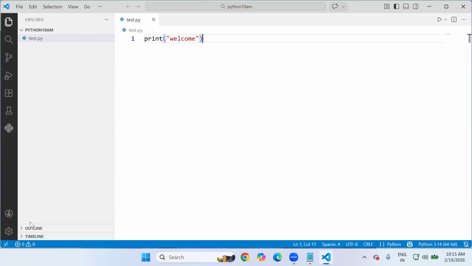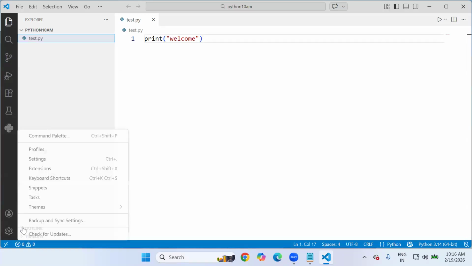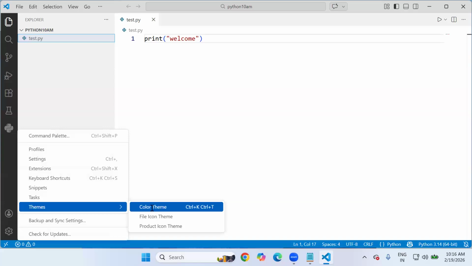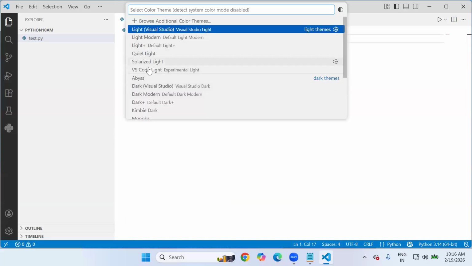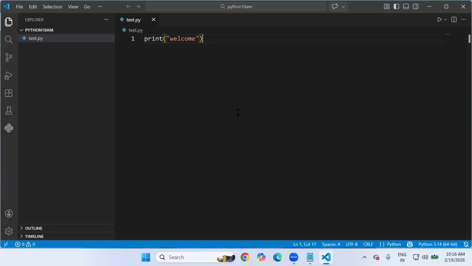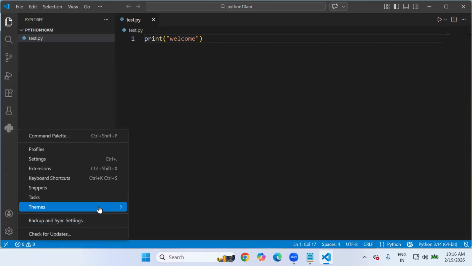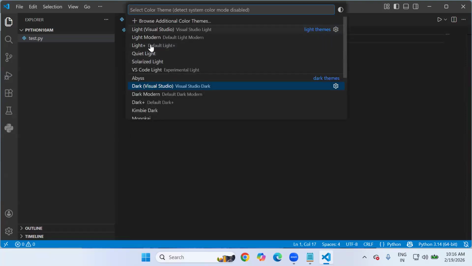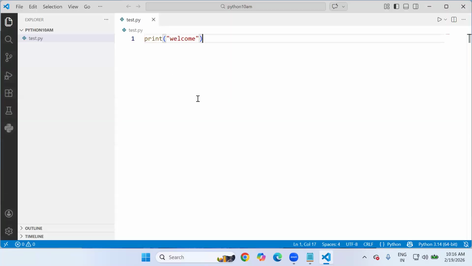Do you want to change the theme? In the bottom left corner, there is a settings icon. Go to Themes, Color Theme, and there are several themes. When we first launch, a dark theme will be there, like this one. We can change the theme by going to settings, color theme, light color theme. You can use it, no problem. So this is as simple as that. If you want to continue writing Python code using Visual Studio Code, you can do it now.